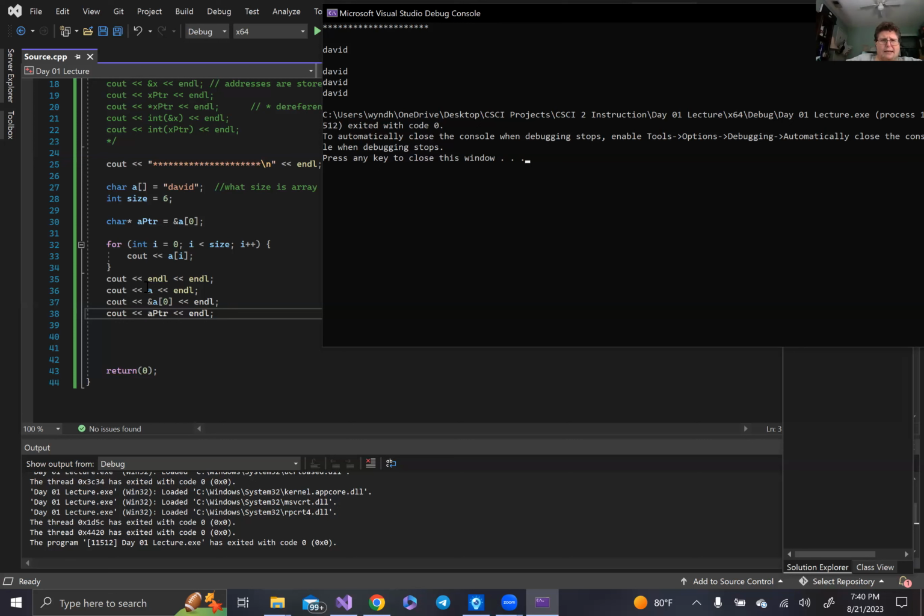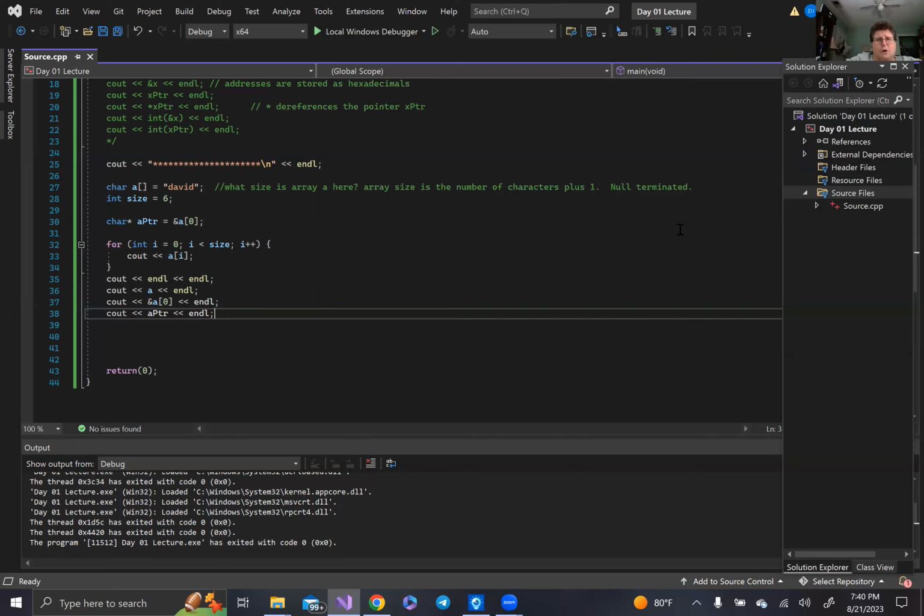So when we cout A, it's showing us a pointer. It's pointing us to the square, but it's showing out the content. So all of these showed the content starting at A bracket 0. Which is weird because here I just said cout the address of A0, and it gave me the content. Right? Seems a little funny.